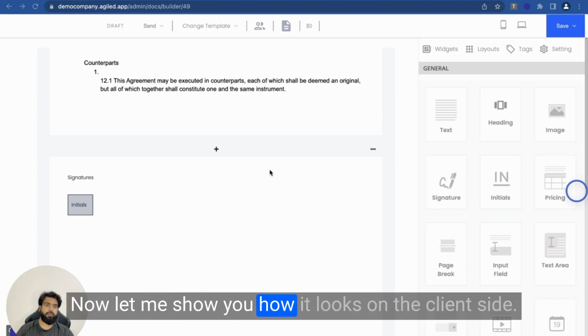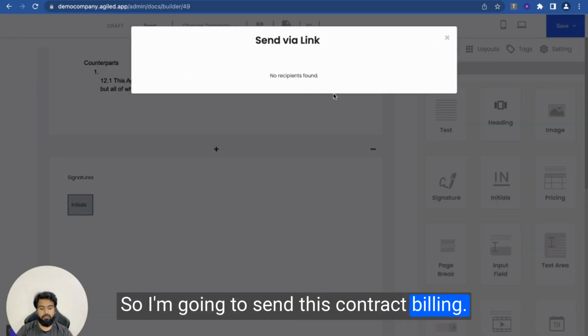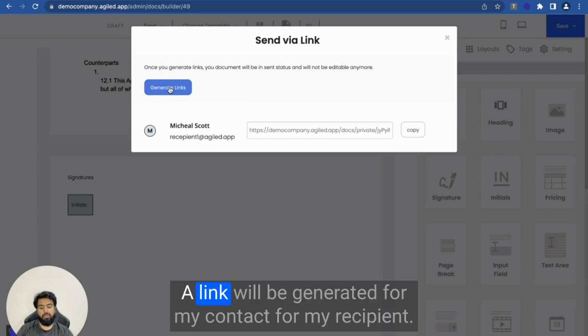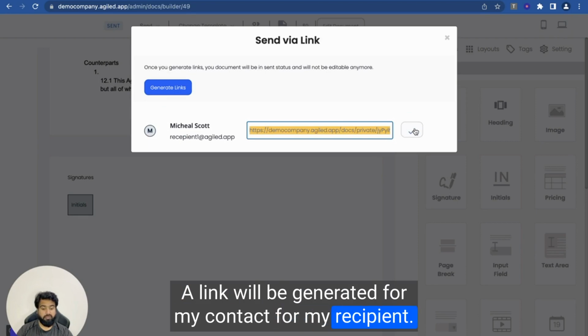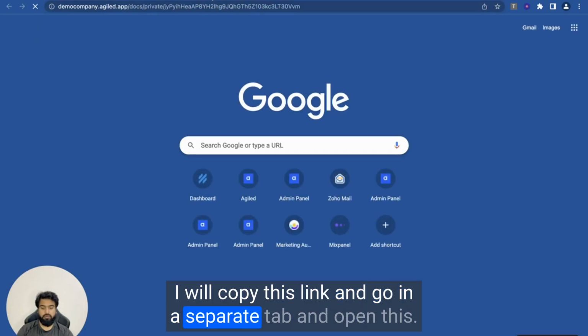Now let me show you how it looks on the client side. So I'm going to send this contract via link. Click on generate link. A link will be generated for my contact, for my recipient. I will copy this link and go in a separate tab and open this.